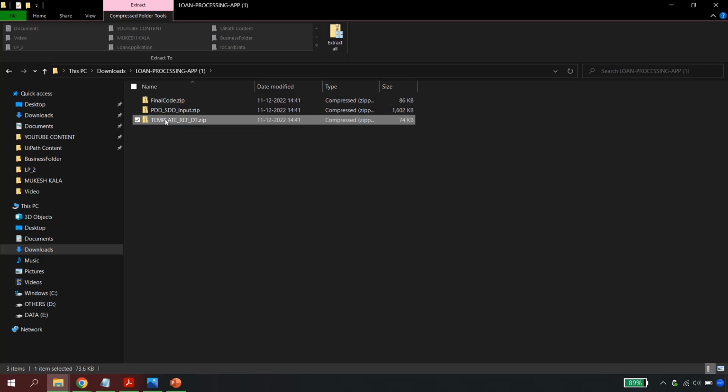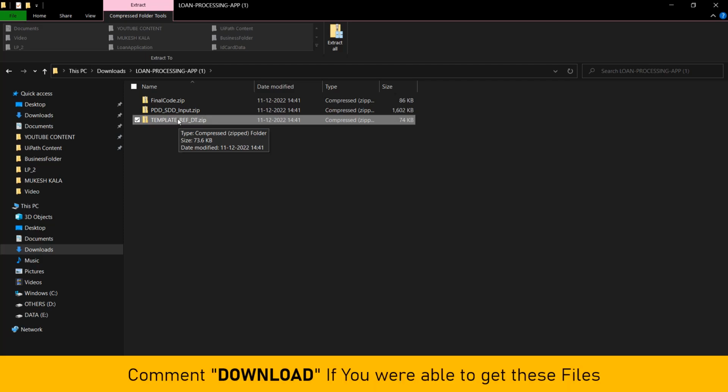To get started, you can start with this template, which is called the template REF blank data table. Build this automation step by step with me, and at the end of this video, I assure you that you will have this final code by yourself. But at any point of time, if you want to refer, this is the final code which is always available with you. So now I believe you have the PDD, SDD, and the blank template, and you are ready to begin with this automation.